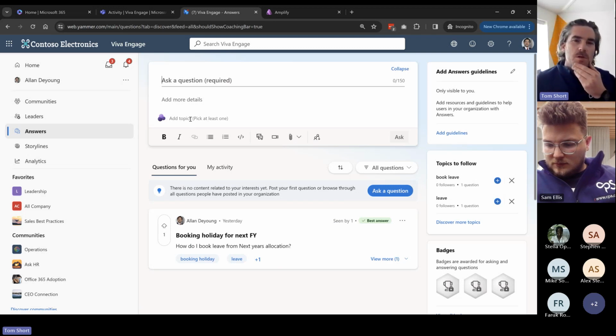And so they're all split up by topics, so they're kind of the tags you might put onto it in that way. And what you've got the ability to do is follow topics as well as the things you might be interested in.